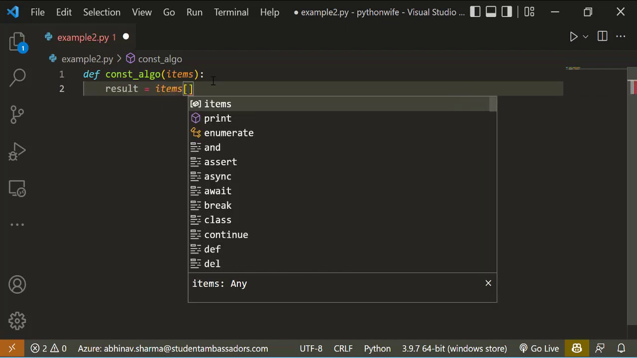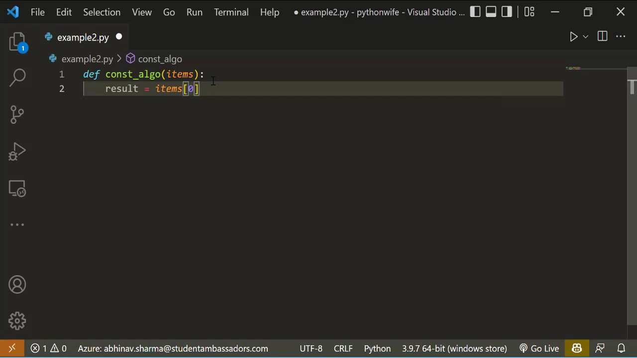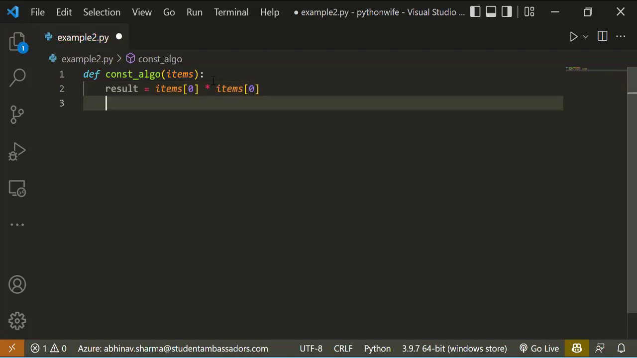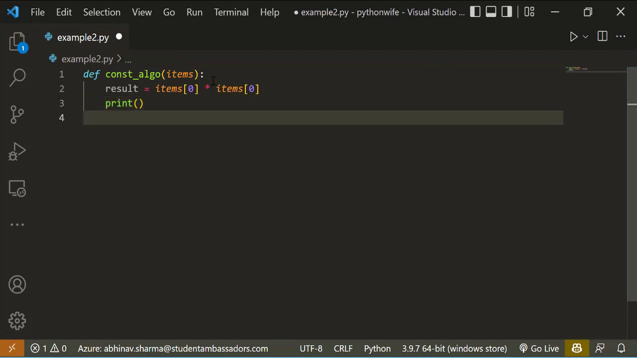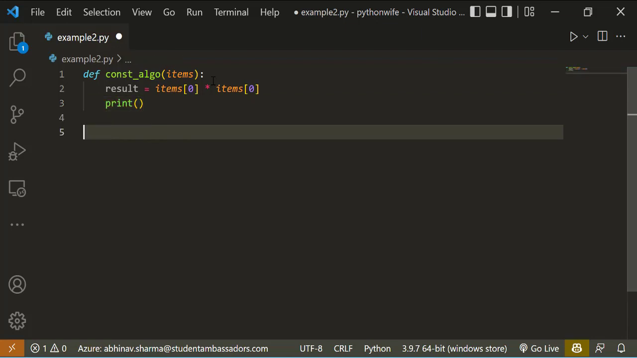And then we will just find the first element of the list item, and simply we will multiply it with the first element so that we can square it, and then we simply print. Now what we will do is we will call this function, and inside this let us pass an array. So a list could be 4, 5, 6, 7, you can say.